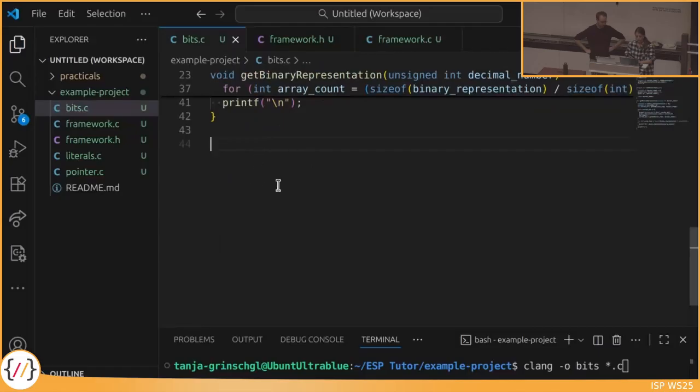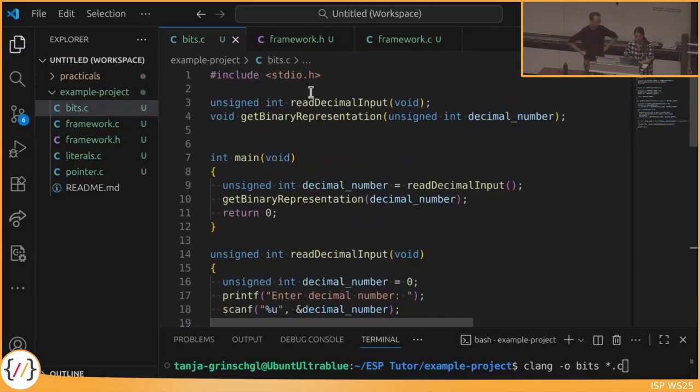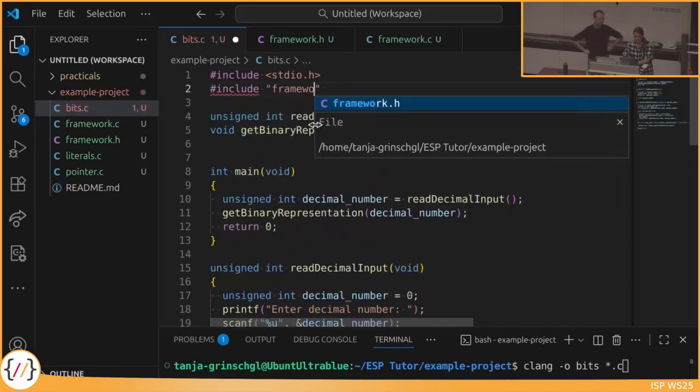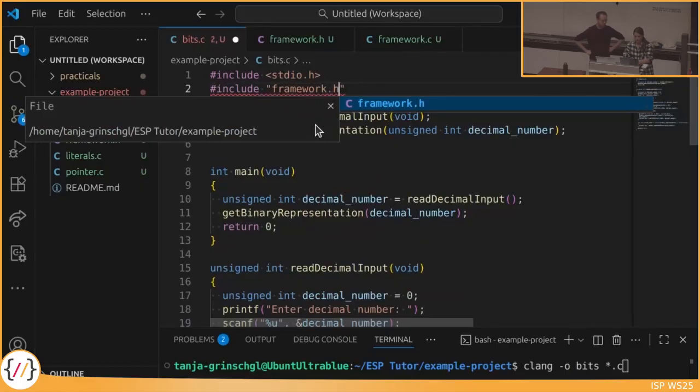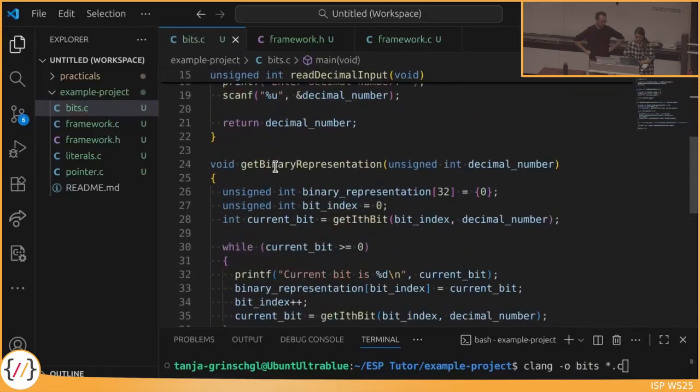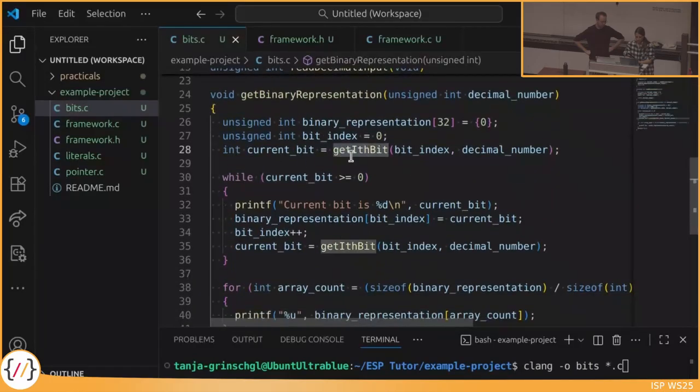So we've completely removed the getISP implementation and the forward declaration from our initial program. And all we need to do in here now is that we say #include framework.h, as we also did over here. And as you can see, the function is still being used here. And now we can just go ahead and compile this entire thing.